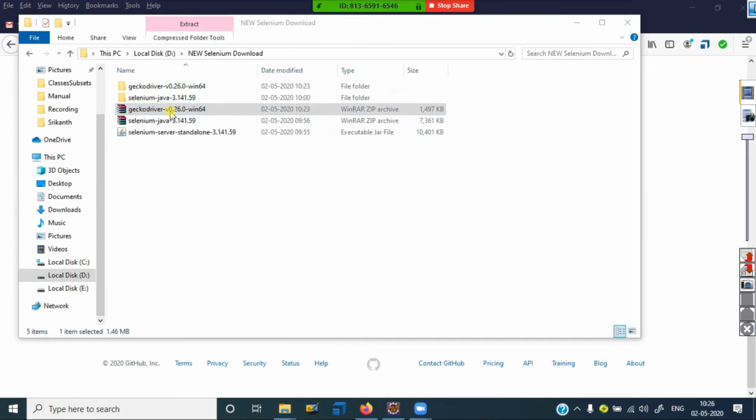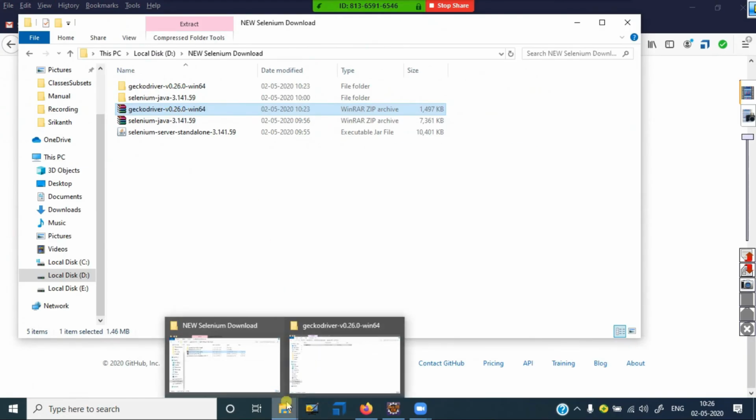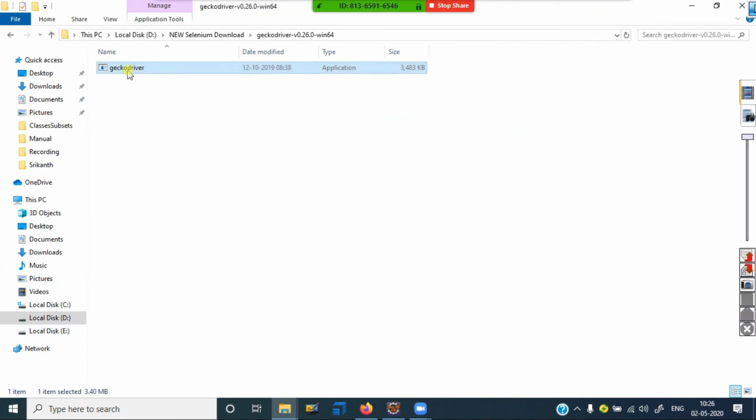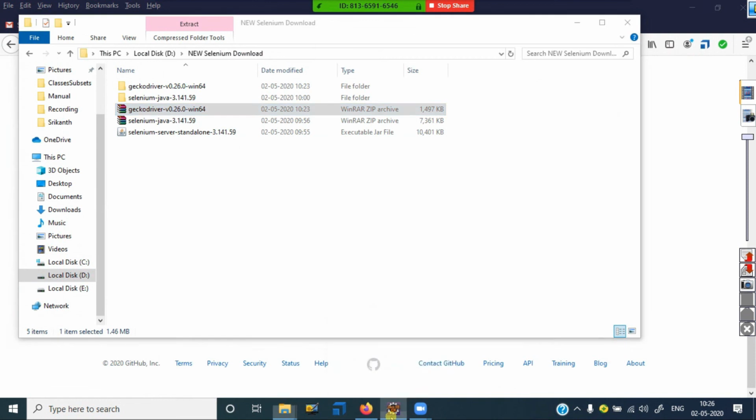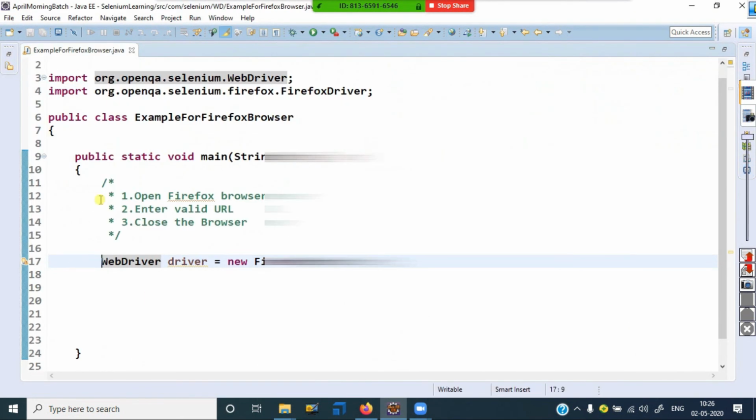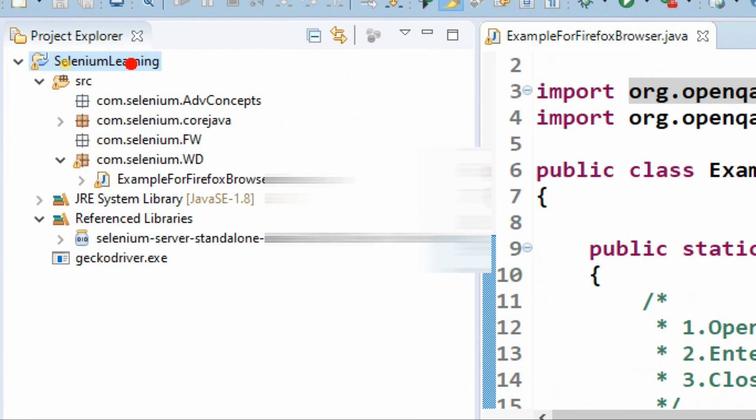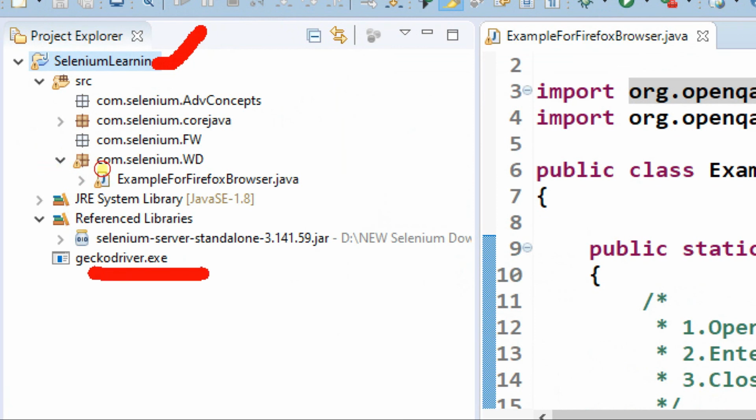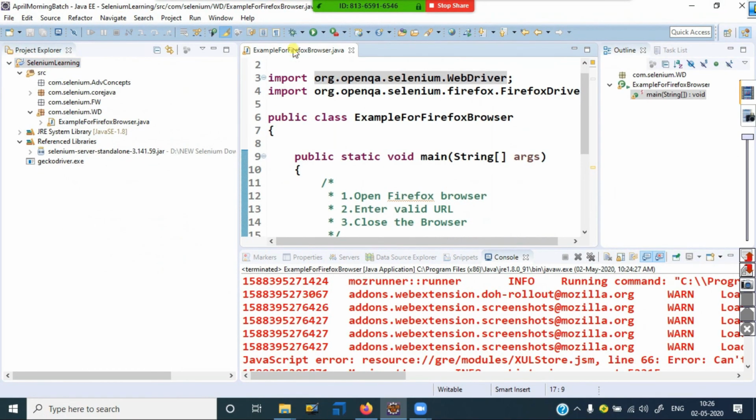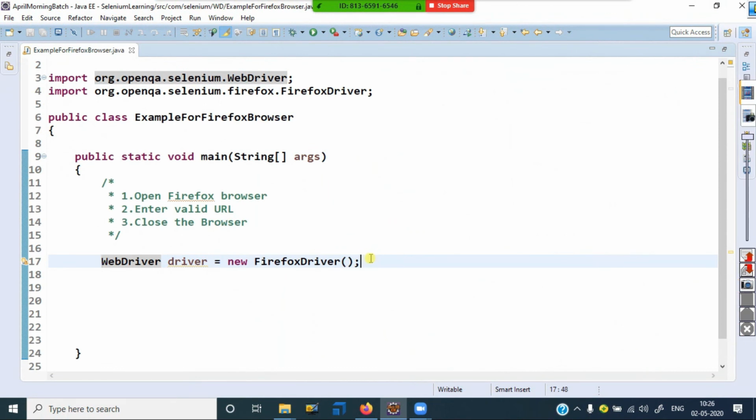When you open that folder, you get one exe file. You can copy that one and paste it into your project's main root folder. Select your root folder. This is called your root folder. Select your root folder and paste it. It comes here, and your problem is solved. Okay, fine.